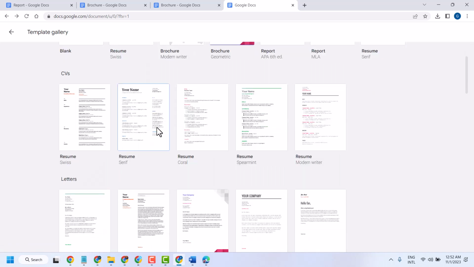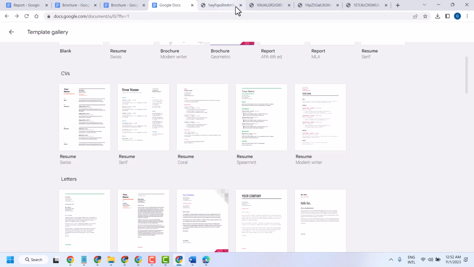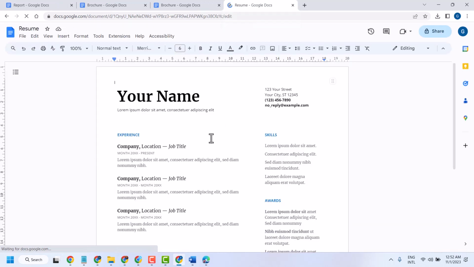This is the second one. Okay, you can get the idea. So you will get idea and you can create as your need.